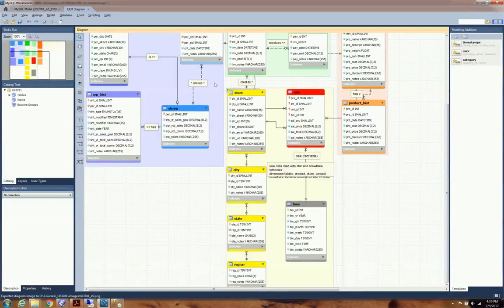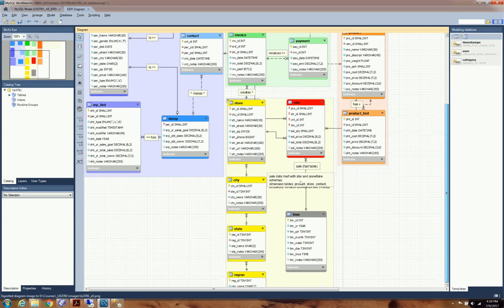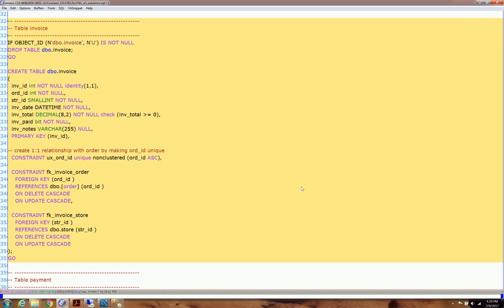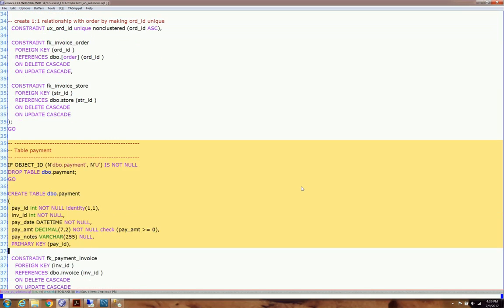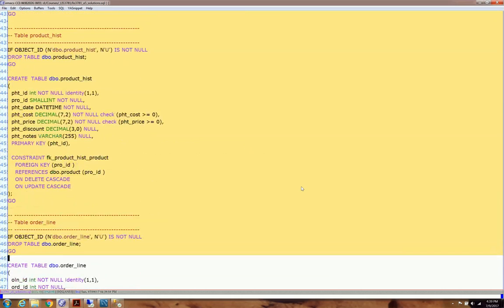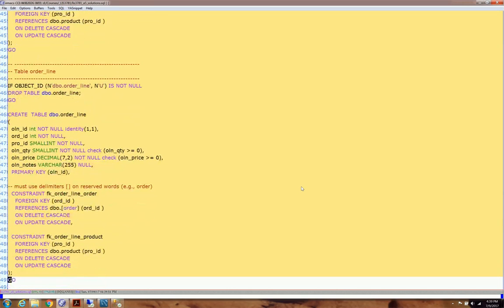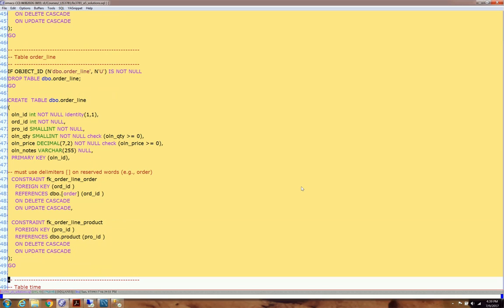I just want to say one thing about invoice. Remember in invoice, we already had the store ID, which is the foreign key, and the order ID. But we already had store ID, so we don't need to modify that. Next is payment. We already have payment. Next is vendor. We already have vendor. Next is product. We already have product. We have product history. And again, if you want to review this, just go back to your assignment number 4. I'm only talking about the tables that are different from assignment number 4.